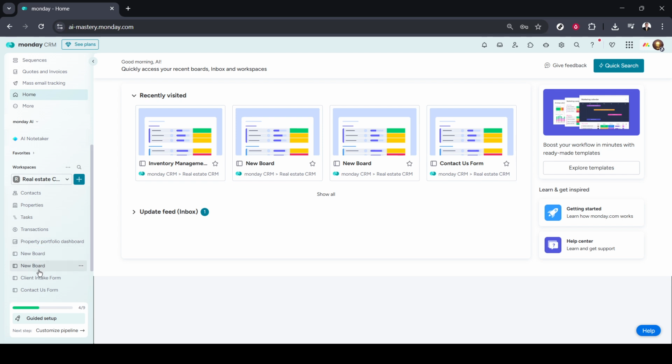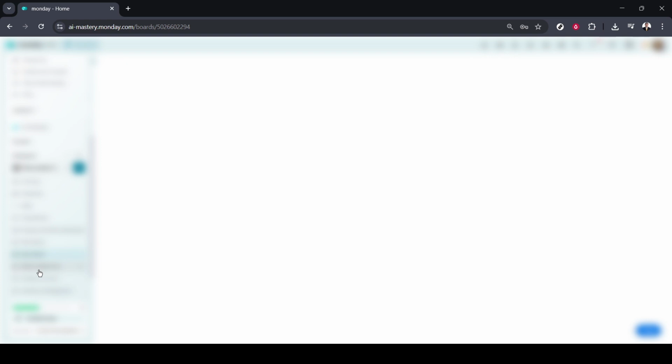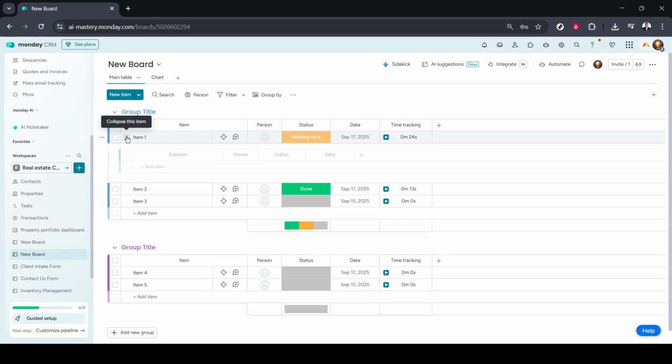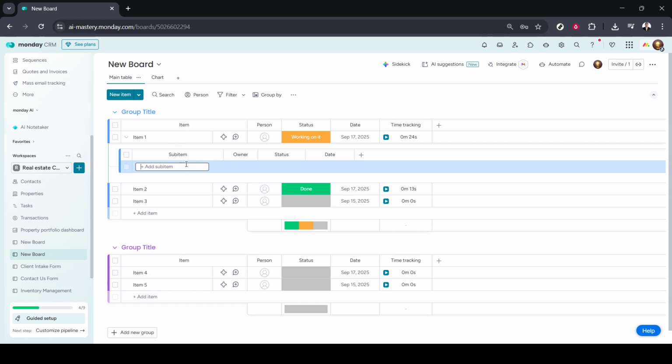Next, click to expand the item you want to work on. You can do this by selecting the item and opening its detailed view. This expands the task into a full panel where all of its context comes together: updates, files, activity, and, importantly, the sub-items area. The expanded view is where sub-items live and where you'll manage them with the same flexibility you have at the parent level.